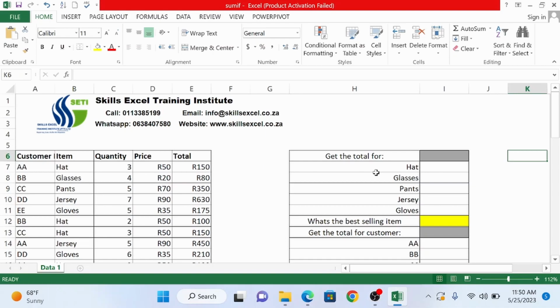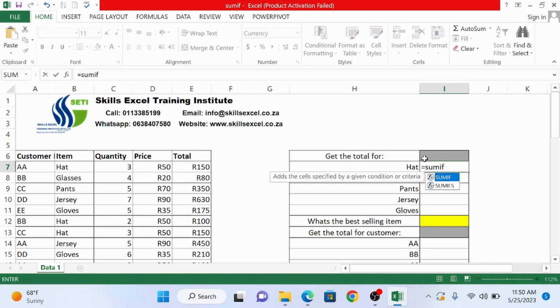Okay, so to start our first example, we're required to get the total for all our head items. To do that, we can just say equals SUMIF, and then our syntax will be shown to us. We can see that Excel requires the range, the criteria, and the sum range from us. To populate the correct information, we need to understand our question. What are we looking for? The total for what? Our head items, right?